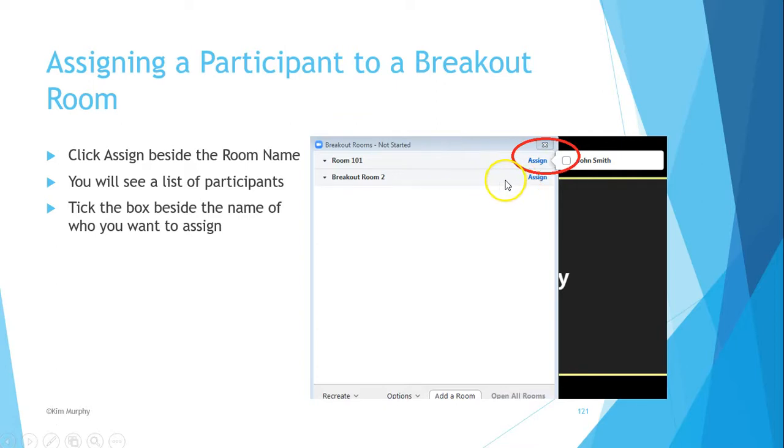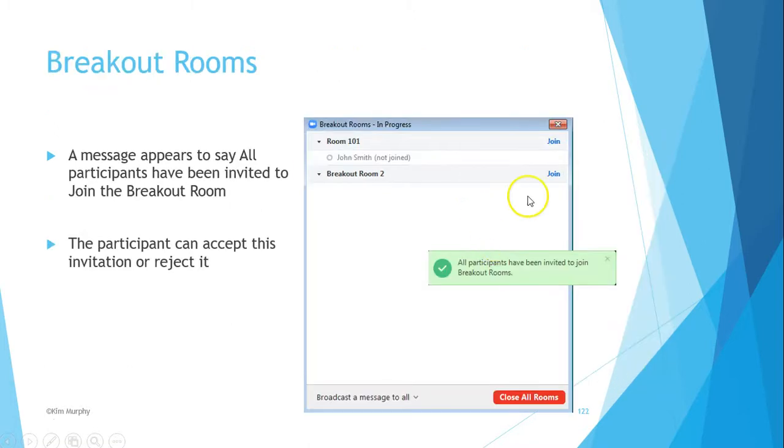Then I do the same with the second room. I would click down here. Their names will appear and I tick, tick, tick, tick and press assign and they will go into the second room. It's as simple as that, okay?